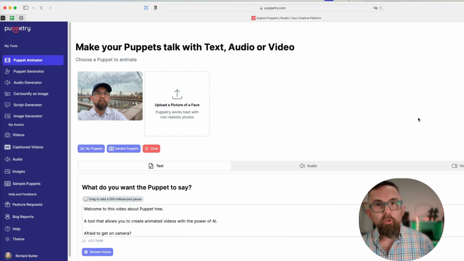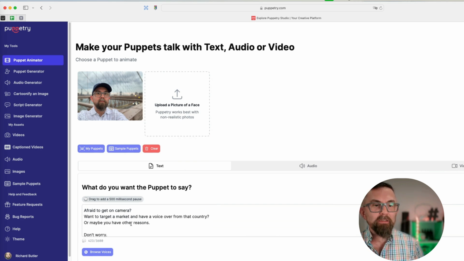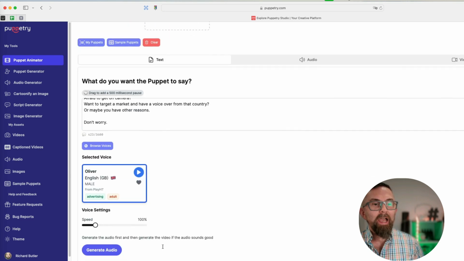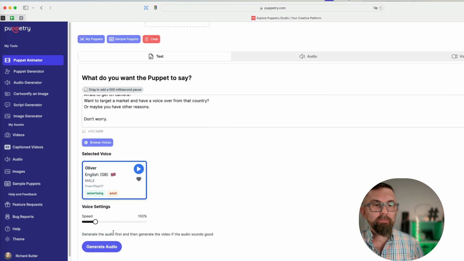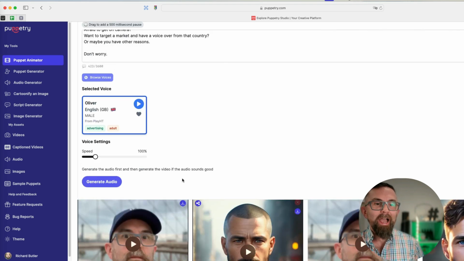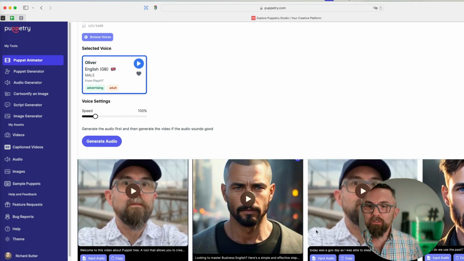Now, here we are on the main screen. And one of the things that I did was I actually took a picture of myself and I asked it to create a puppet based on that picture. And that's the intro puppet that you will see. So what I do is I can simply upload a picture or a face, and then I would type out the text, select a voice, and decide what speed I want that voice to speak at. I would generate the audio, and then it actually generates those videos for me. Now, at the moment, this is on AppSumo, it's a lifetime deal, and the limits are extremely generous. So you can create as many of these videos as you want.